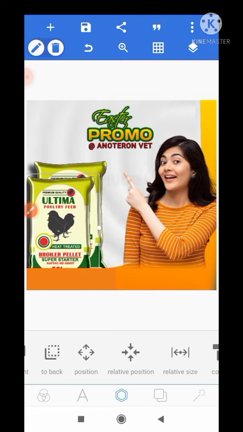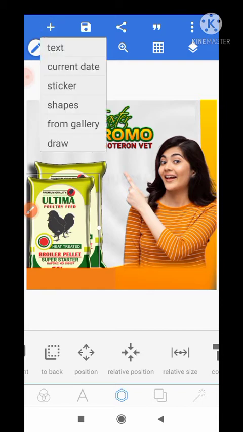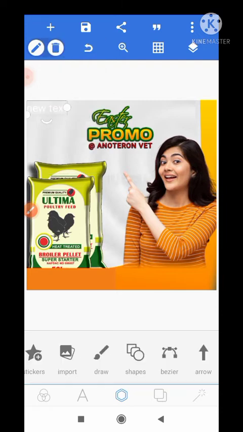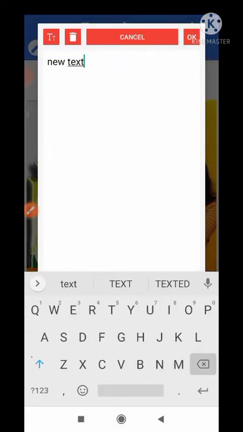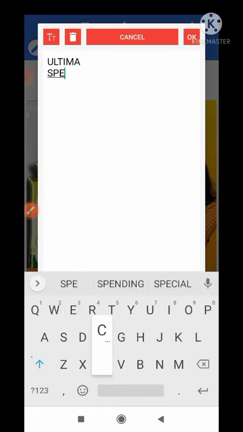So the next thing we want to add is the Ultima spatial text. So we'll click on the plus icon, and then we'll add a text, and then we'll double click and we edit it to Ultima. So I'll break it down to have the spatial there. So Ultima spatial. So we have it there, and we'll click on OK.